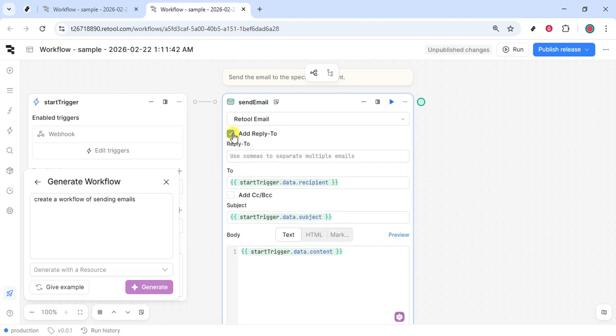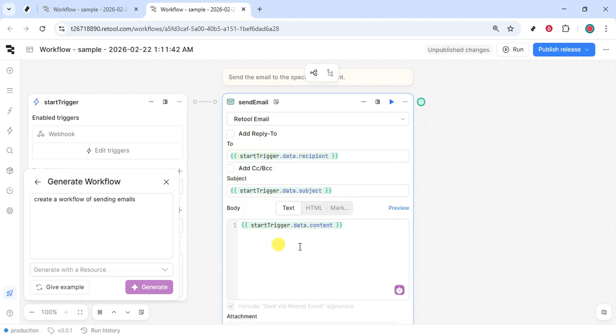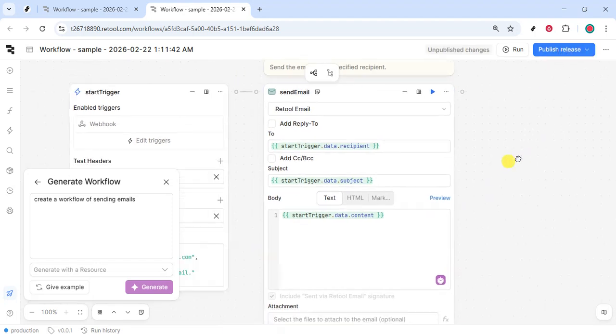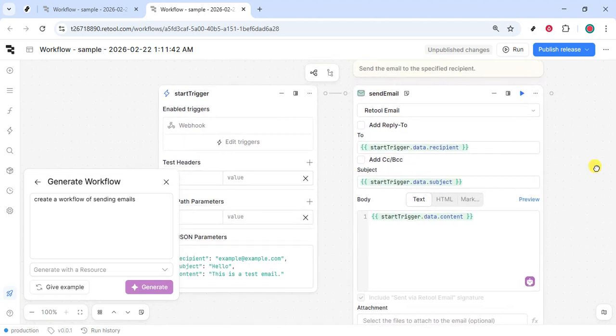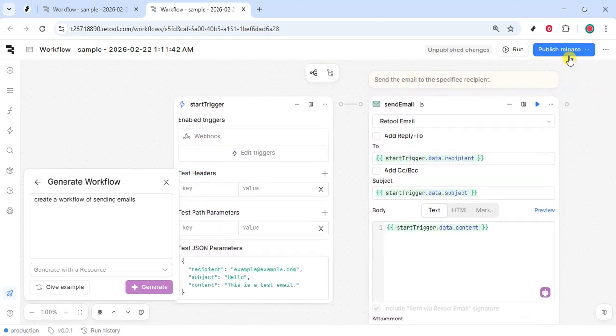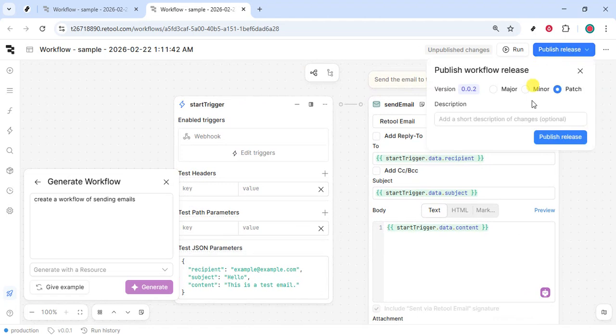Once you're satisfied, click Publish Release. Publishing moves your workflow from a draft to a versioned release, making it eligible to run according to how you trigger it in Retool. You can add a clear release name and description so future updates are easy to track, and you can revert if needed.